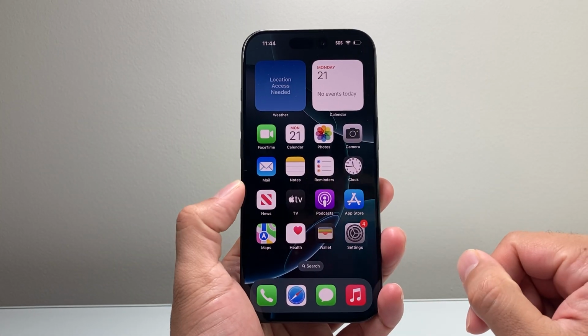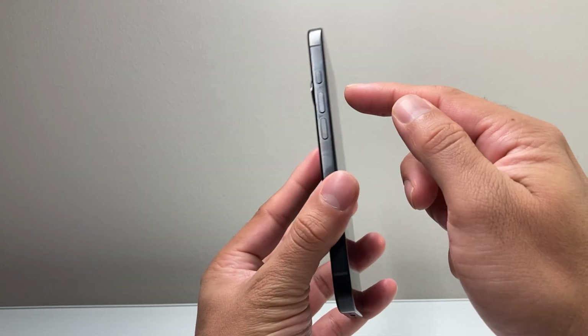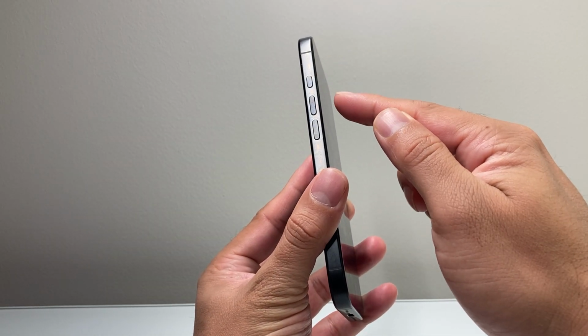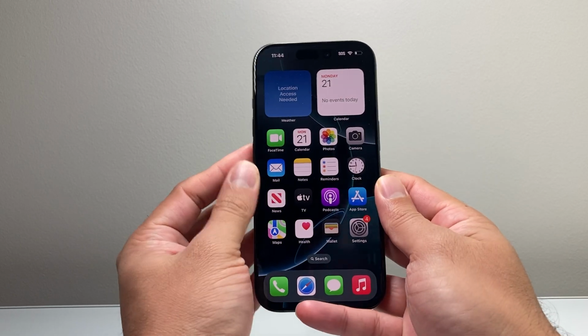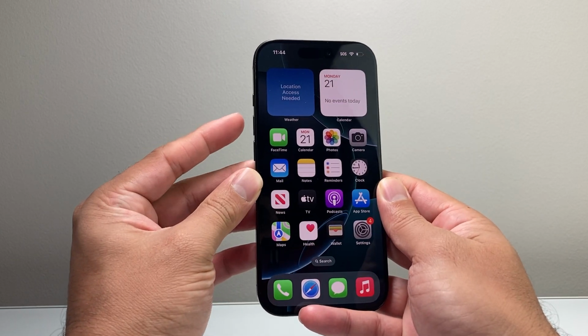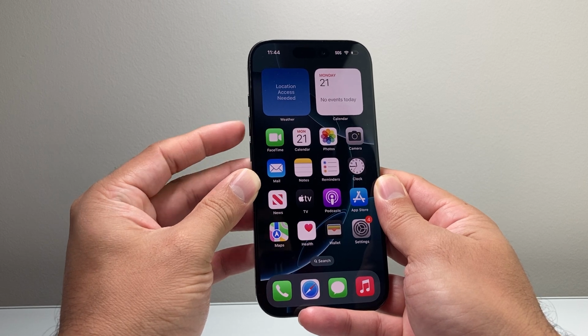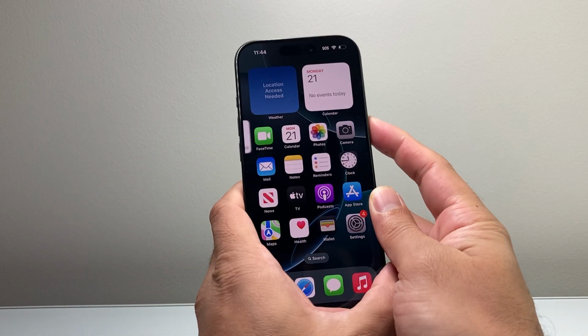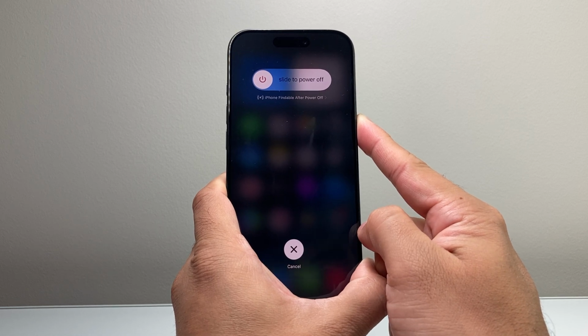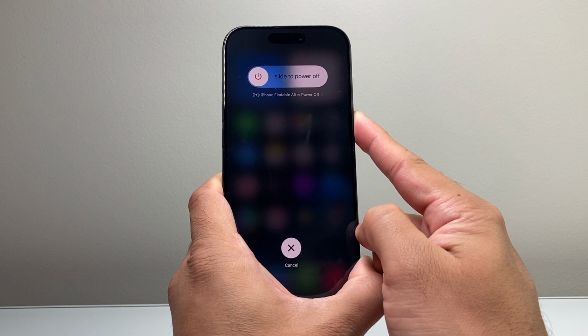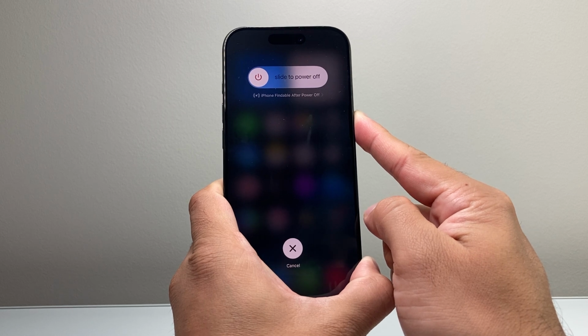Then follow this step here, which is you're going to quickly press and release the volume up, quickly press and release the volume down, and then hold on to the side button until the screen goes completely black and the Apple logo appears. So I'll quickly press and release the volume up, the volume down, and then I hold on to the side button just like that, and keep on holding that side button until the screen goes completely black and the Apple logo appears.